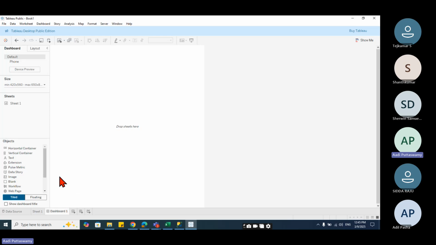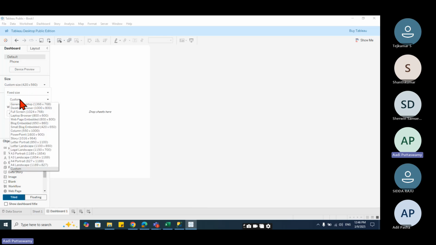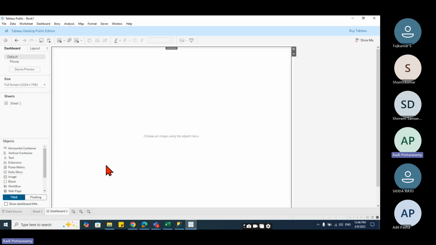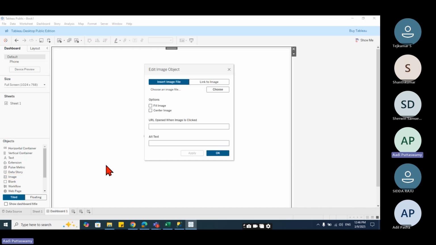Now I'll go here, same thing. We'll quickly say fixed size and I'll take this 1024, whatever. Now I will take this image. I'll keep it as tiled so that it'll take the entire layout. Now it'll ask for the image, say insert image. I'll say choose.